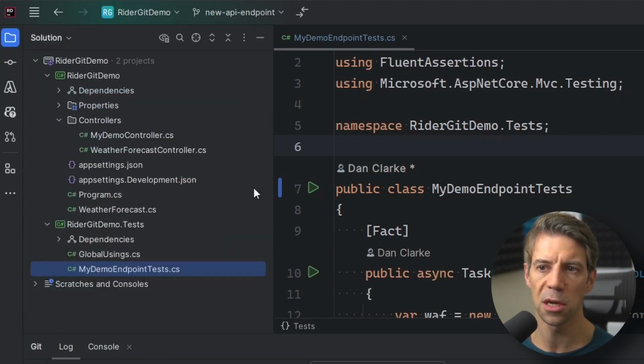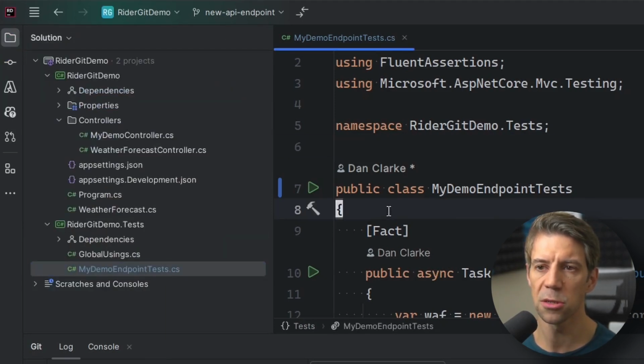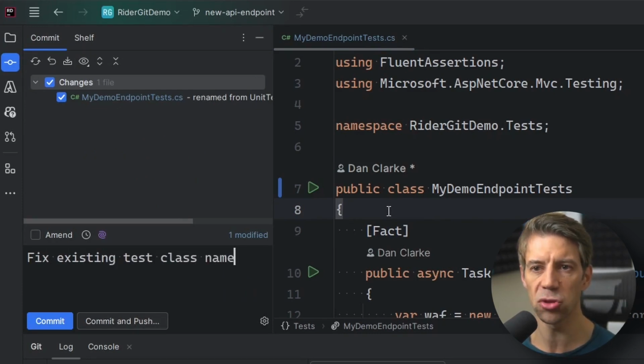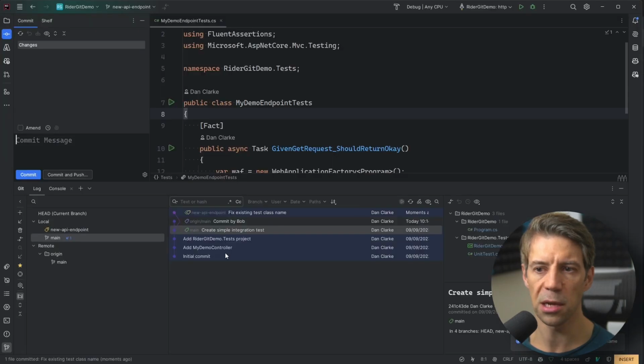So going back to our code, we're coding away, Control Alt K, fix existing test name or class name. So Control Alt K, literally just typed it straight away. I can reach for the mouse and do commit, or I can do Control Enter. And that's committed it straight away. And I can press Escape to bring focus back to my code.